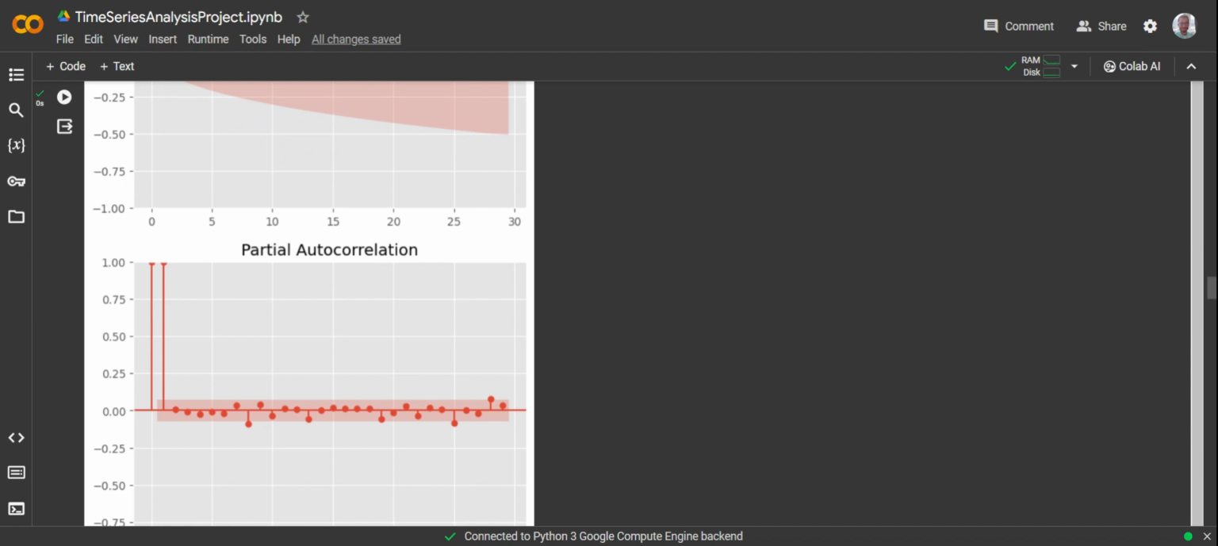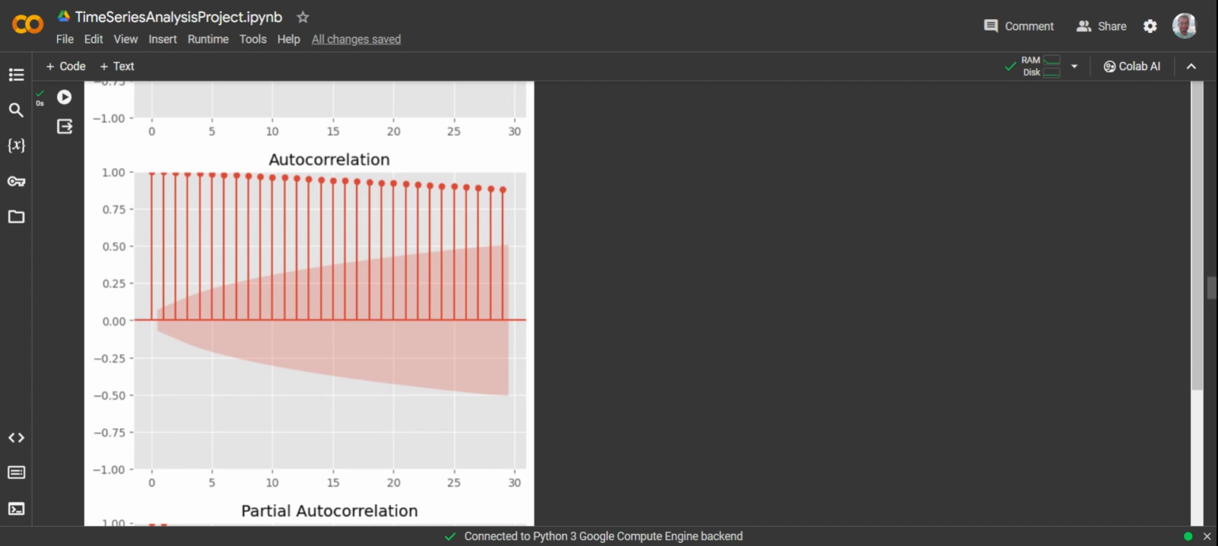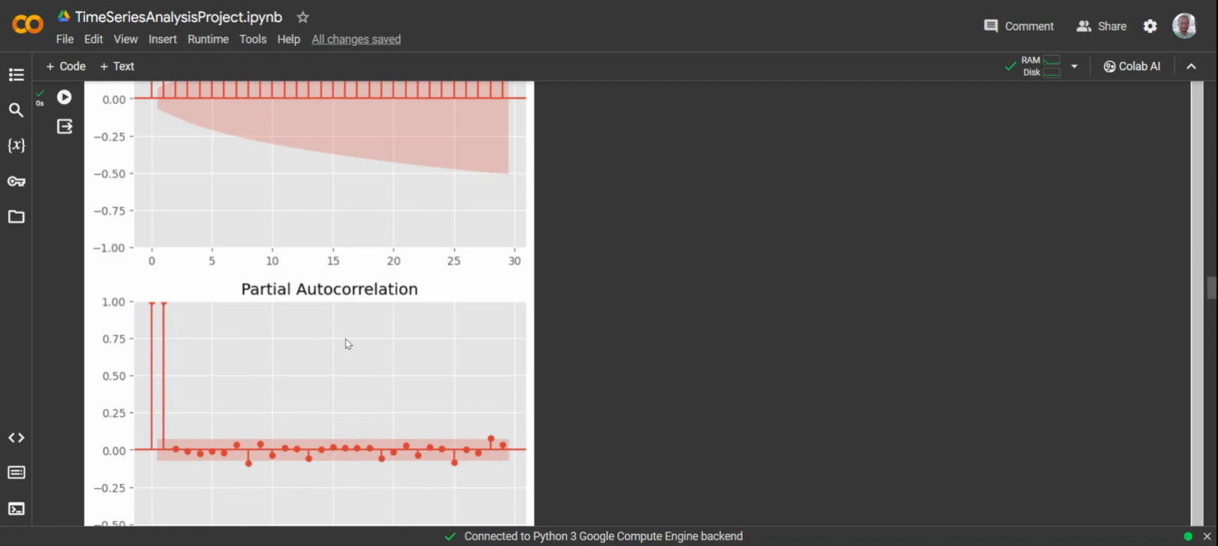And what is partial autocorrelation? Let me first say what autocorrelation is. It is how similar the values within a given time series are to the previous values. And partial autocorrelation is when intermediary effects are removed. It is the same as autocorrelation.